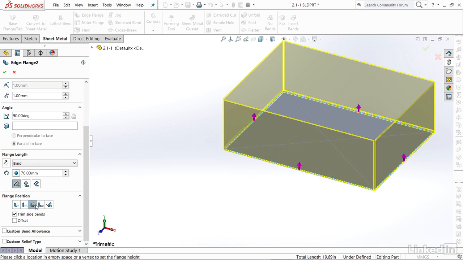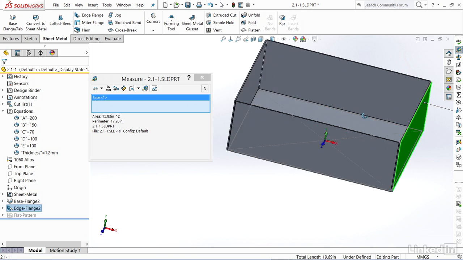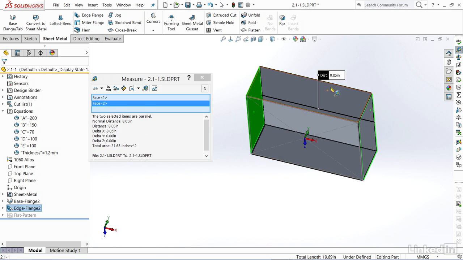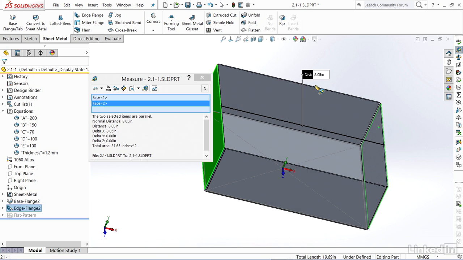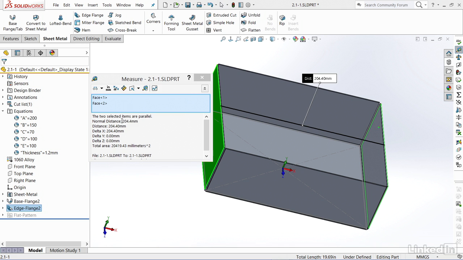Let's click on that one there, which is going to be material and bend outside. Go ahead and click OK. And then go over here and click on the measure tool. And let's just measure from here to here. And you can see it is 8.05 inches, but in this case we want to be measuring in millimeters. So let's go over here and click on the units precision, switch over to millimeters, click on OK, and notice it is 204.4. Remember, we wanted to have this thing only 200, and that's the problem.